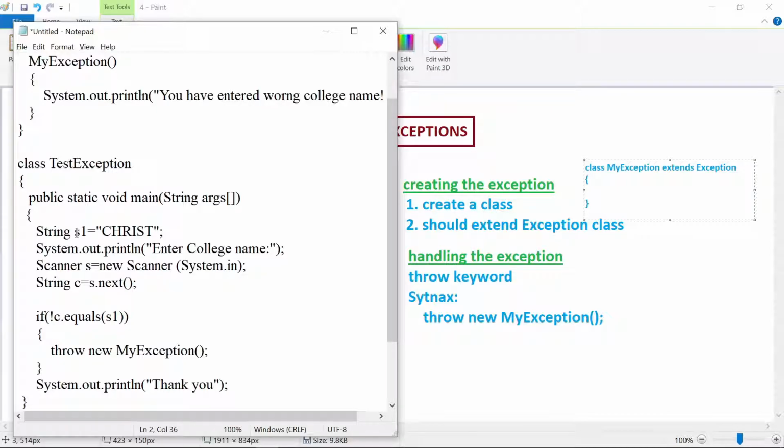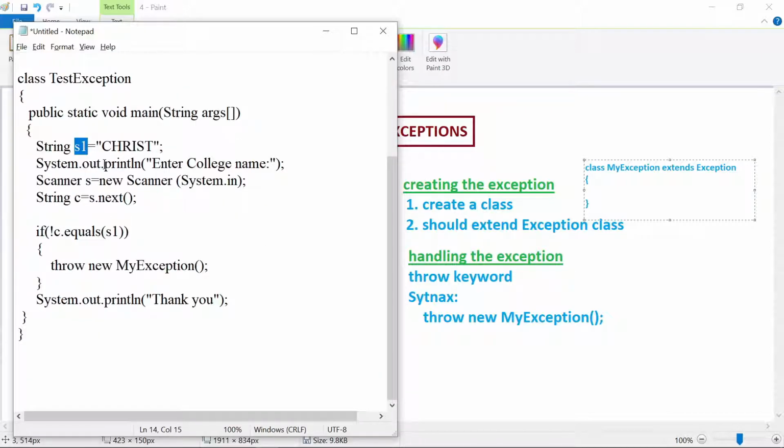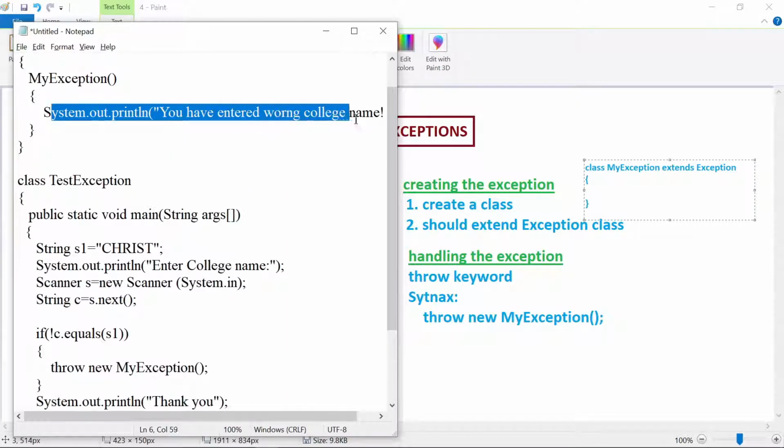Now here I have taken one college name which is stored in S1, and I am asking the user to enter one college name which is stored in C, and I am comparing whether that C, whatever college name is given, is Christ or not. If it is not Christ, then I am throwing my exception. That means here the object will be created. Throw means we are handling manually. That means we are only creating the object and we are throwing that. Whenever you are creating the object, obviously the constructor will be called, and you will be getting this output.